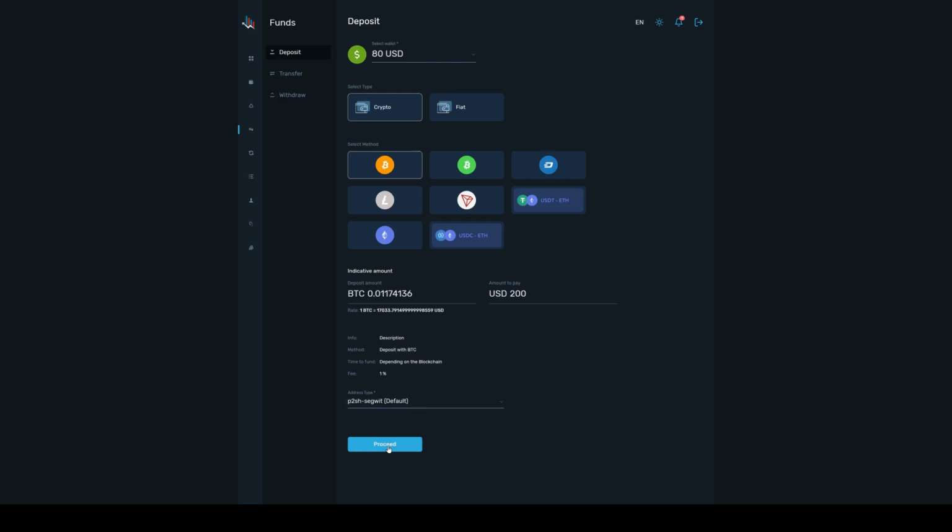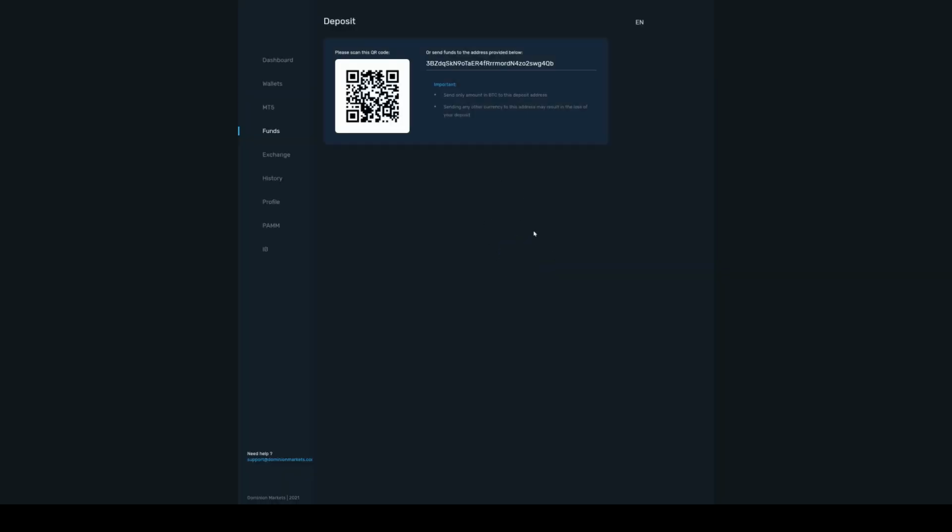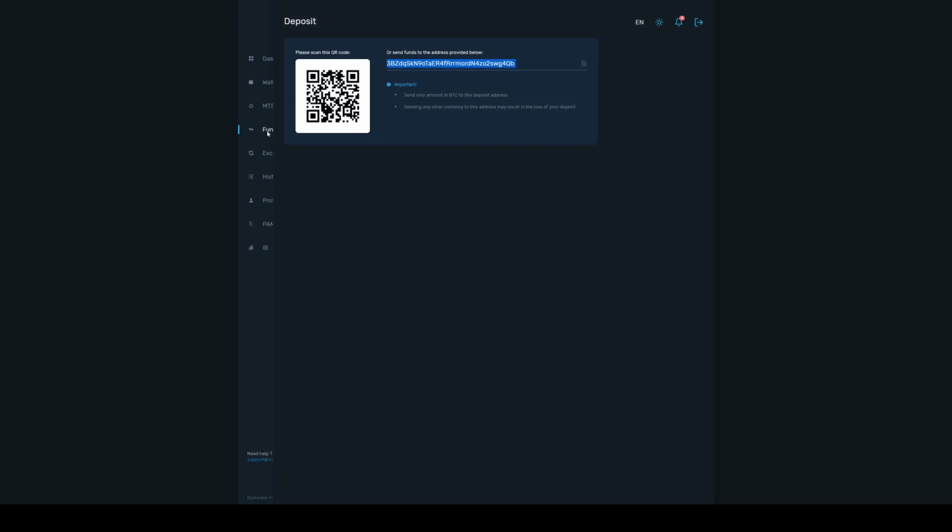Once you hit proceed, a unique wallet address is going to be generated, and clients can use this address into your exchange and you can deposit funds via that address. So once it's done, we'll wait for it to load. This is the address generated, and you can use this address to deposit funds to your account.